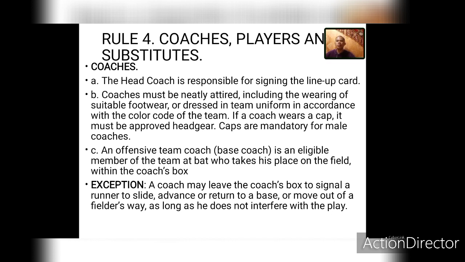Rule number 4. Coaches, players, and substitutes. Coaches. A. A head coach is responsible for signing the lineup cards. B. Coaches must be neatly attired, including the wearing of suitable footwear, or dress in team uniform in accordance with the color code of a team. If a coach wears a cap, it must be approved headgear. Caps are mandatory for male coaches.